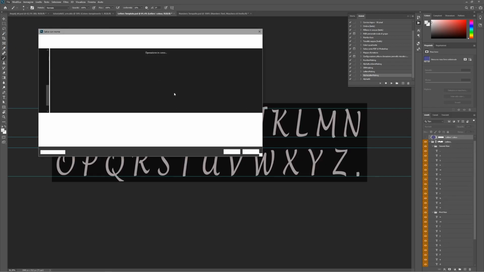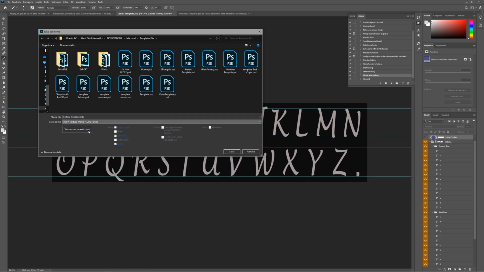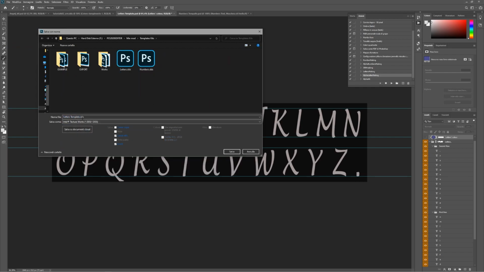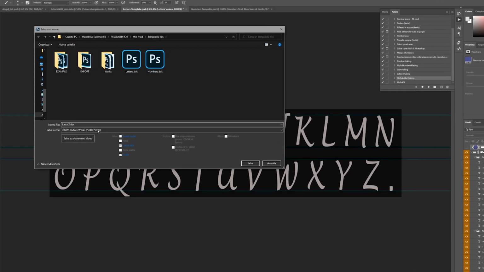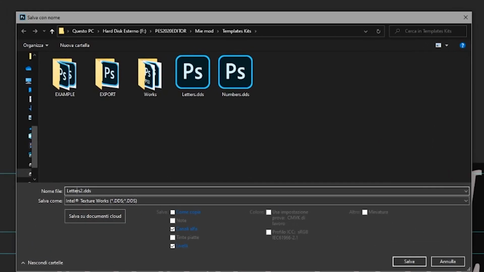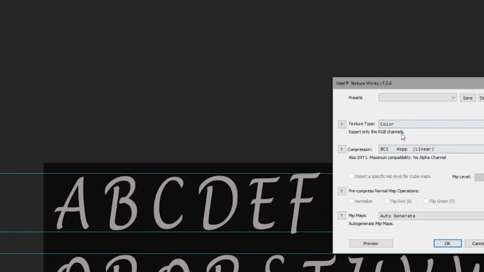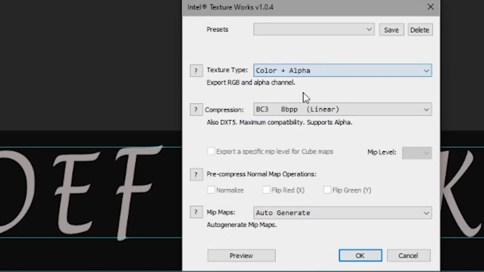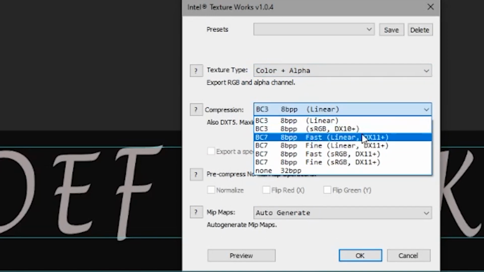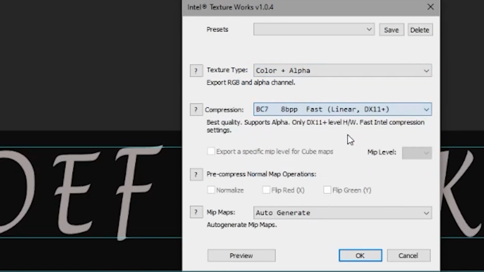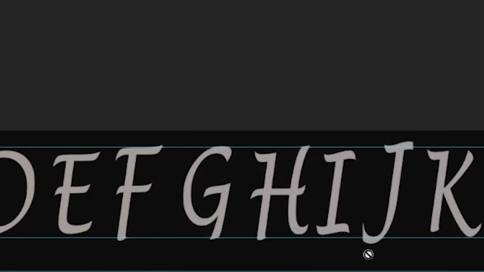And to do that, just save as name, choose again Intel TextureWorks DDS, and write letters. I will call this letters 2, letters maybe. Okay, go to save. Now you want to go to color and alpha, BC7, and even here this one will be okay. Mipmaps auto generate and press okay.